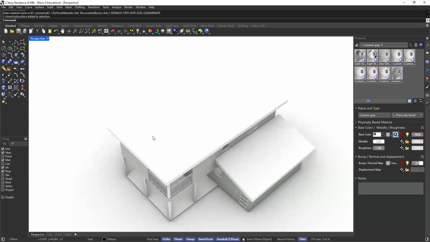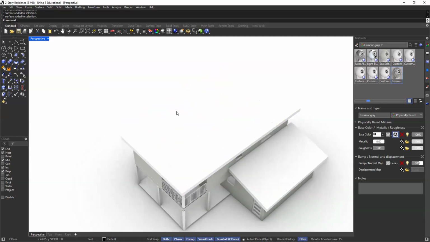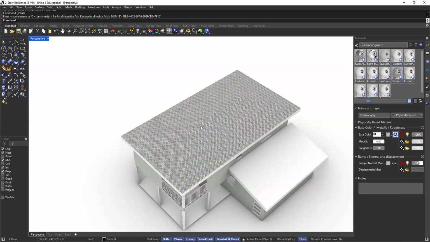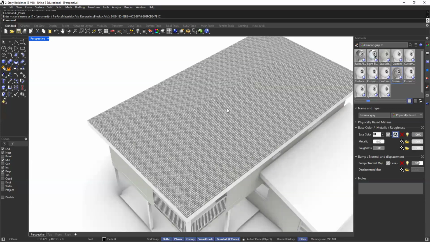I'll go ahead and hold down the shift key and just click. It's really hard to tell, right? I mean, it's really hard to tell that there's surfaces here, but we've modeled this thing, we've been looking at this thing for so long, we know without even seeing any line work, we know where the panels are. So I'll go ahead and select this. We'll right click and assign to objects. And there's my roof, right?